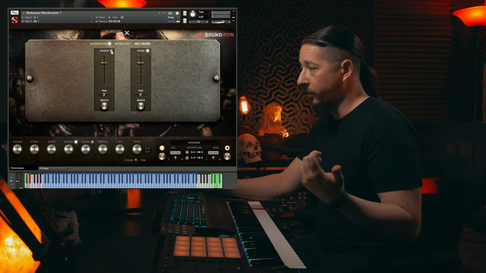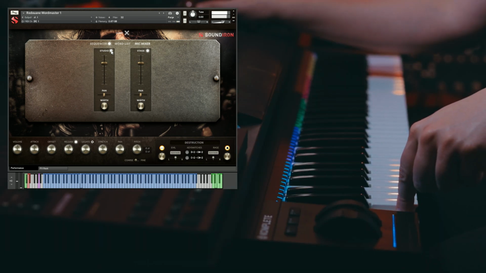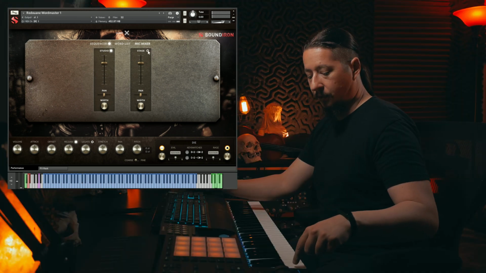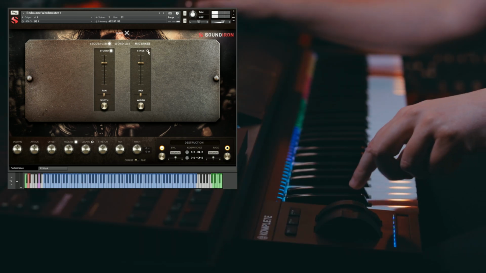Or you can combine these if you want. Or just have the studio.